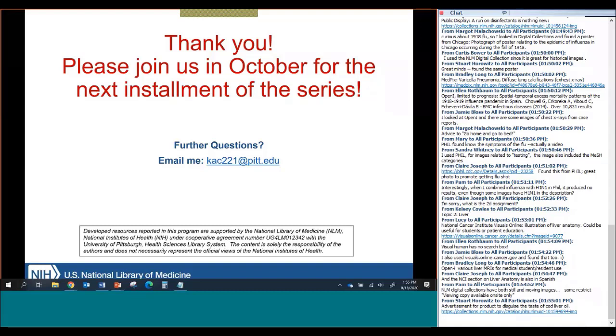Very good. Stuart found a fun one, an advertisement for a product to disguise the taste of cod liver oil. I mean, that's really something that we all need in our lives, to be honest, right? We all are trying to disguise the taste of cod liver oil.